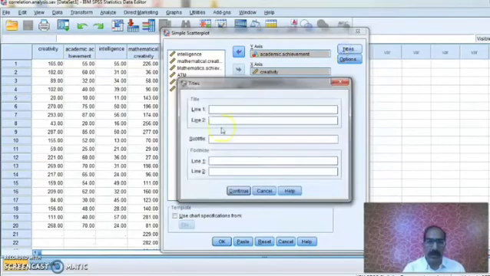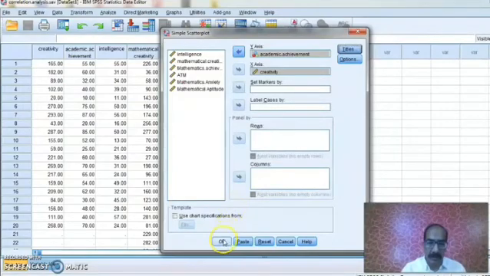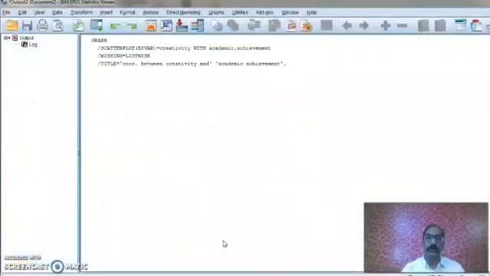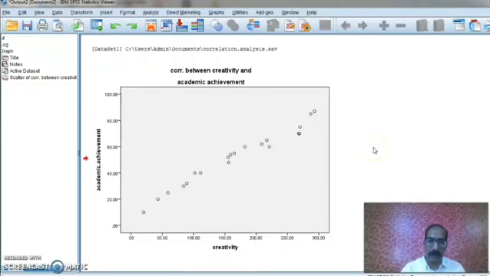Click on Titles. You can give a name here: correlation between creativity and academic achievement. Click on Continue, then click on OK. You will see here is a graph, a scatter plot.